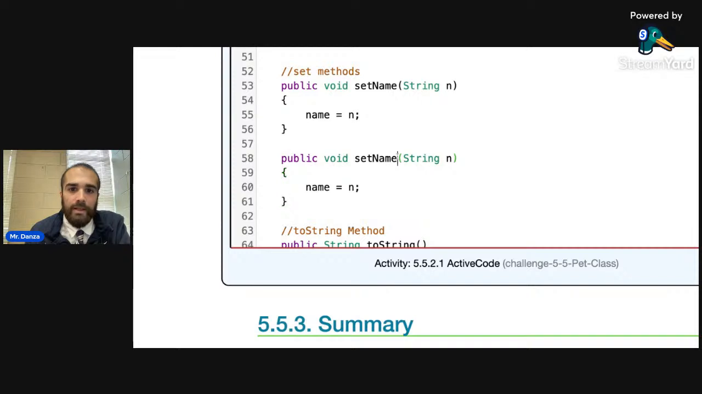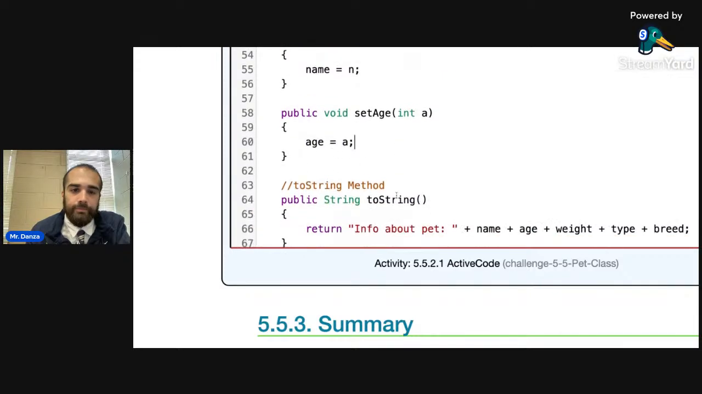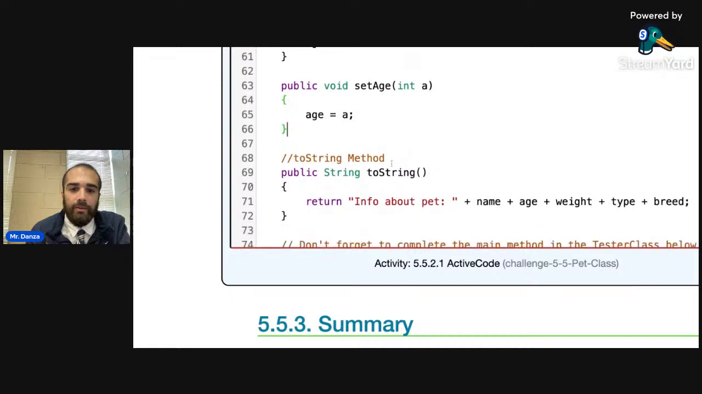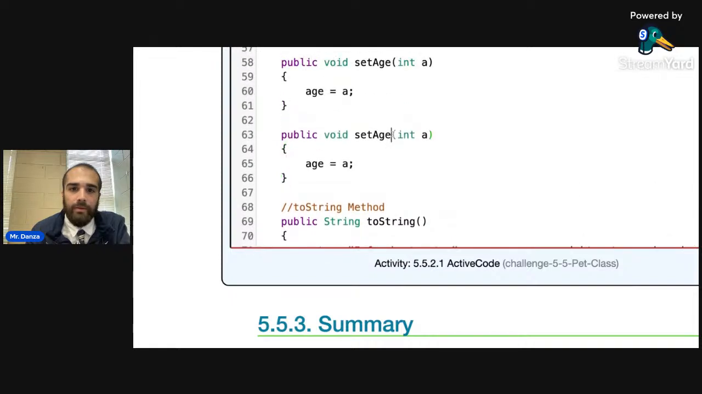Public void set age. It's not a string, it's an int. I'm going to call it A. So my age will be assigned A. I'm then going to copy this again. Public void set, what was it, weight? Set weight. So that would be int W. And my weight is assigned W.